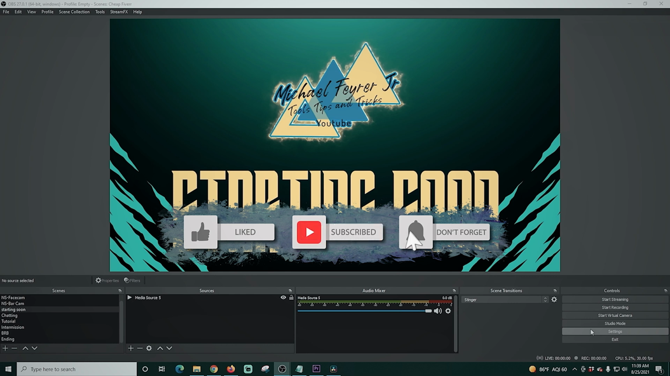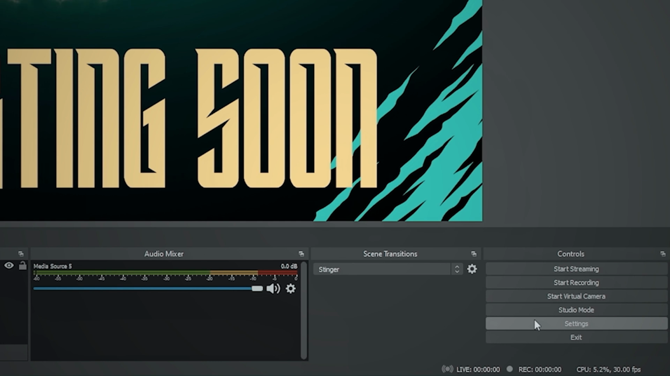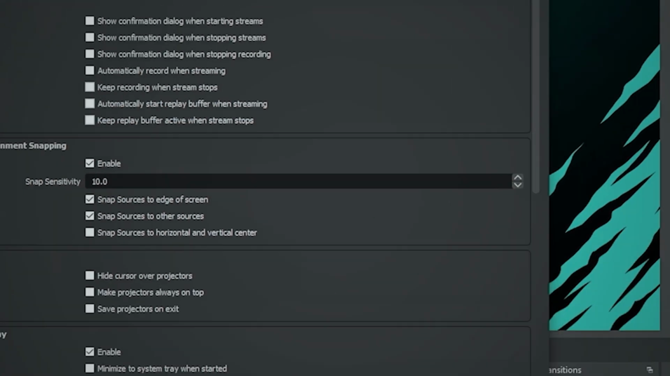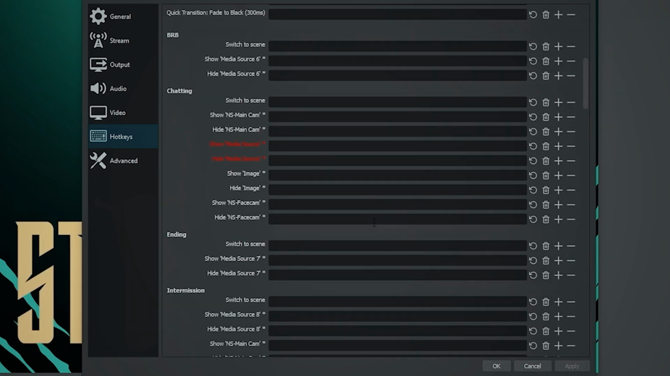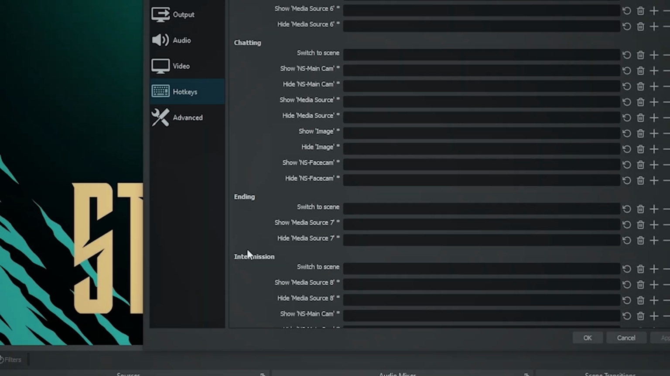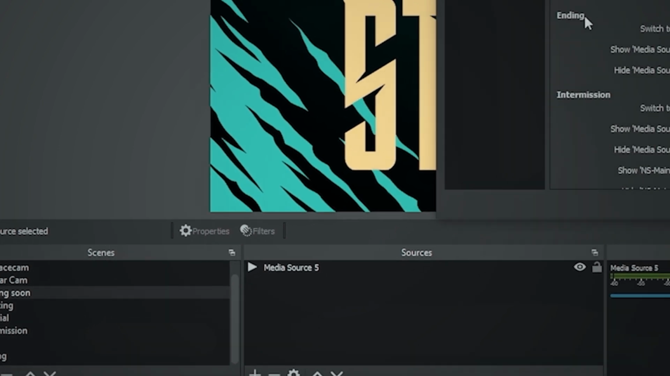So I have a live stream loaded up with a lot of standard screens that you would find on a normal live stream. And I just want to show you how to switch back and forth between these using hotkeys. So the first thing I'm going to do is go down to the right, go into settings, and then go into hotkeys. And I'm just going to search for the scenes that I'm looking for. So we have a be right back, a chatting, an editing, a whole bunch of different scenes, an intermission scene.